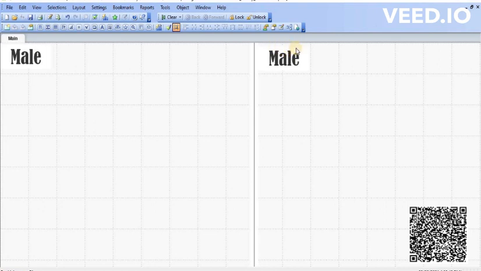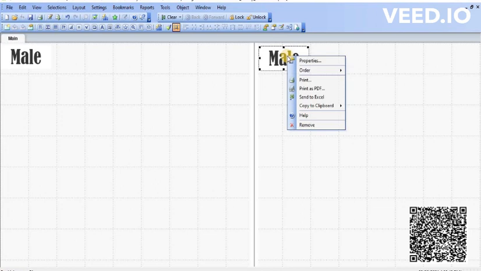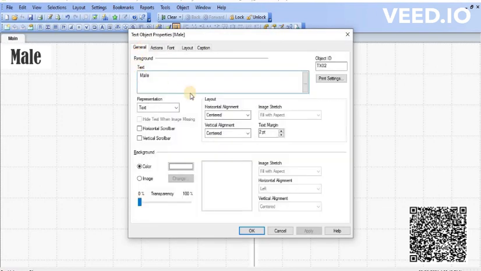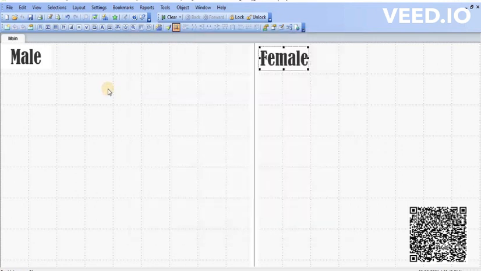Okay, and right now we're gonna right mouse click, go to properties, and we'll go to general, and we'll change this to female. Okay, now let's hit on apply, hit on OK again, and right now we can see our box title are not aligned accordingly, right? So we're gonna select on these two boxes here, and we hit on the align top here. Okay, now we can see the boxes are aligned to the top accordingly.